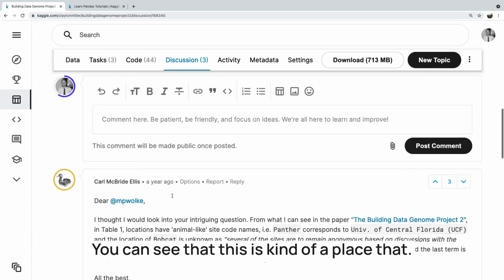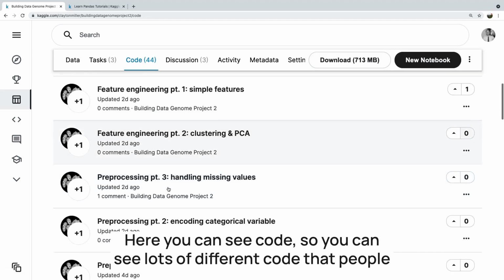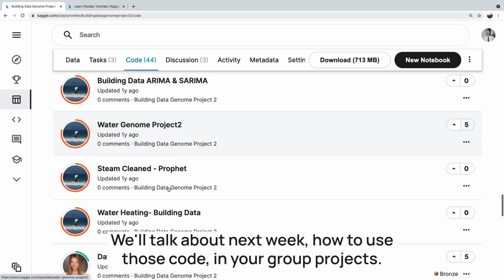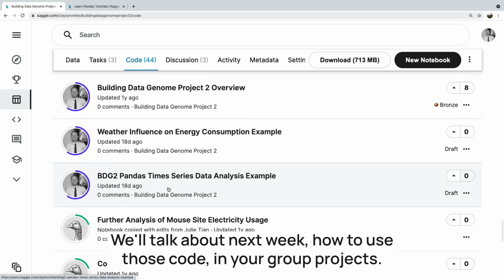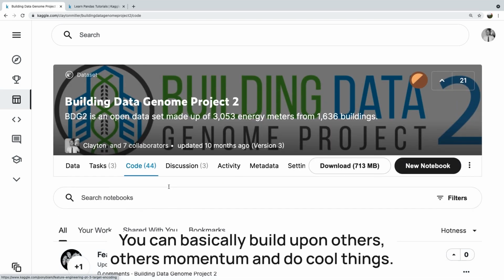You can see that this is kind of a place that is very useful to find out more information, to ask questions, coordinate with others. Here you can see code, so you can see lots of different code that people have posted into various notebooks. We'll talk about next week how to use those code in your group projects. So you can basically build upon others' momentum and do cool things.